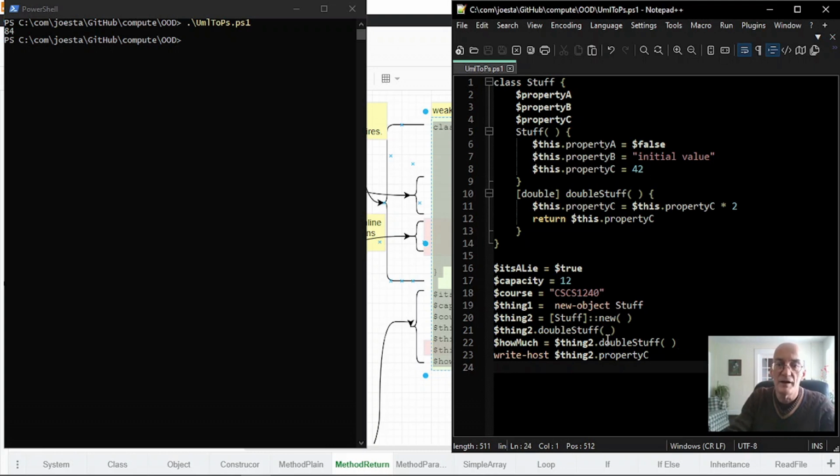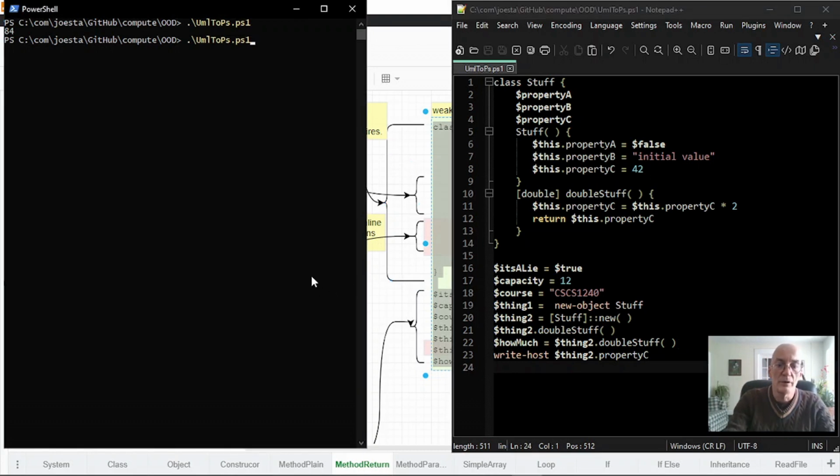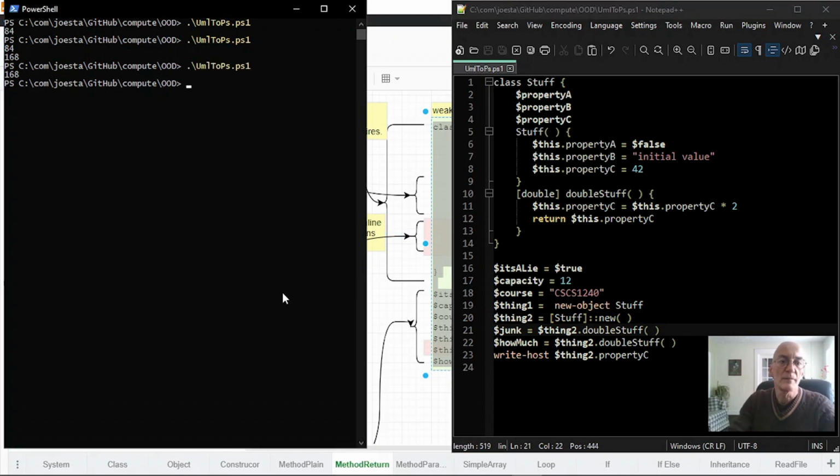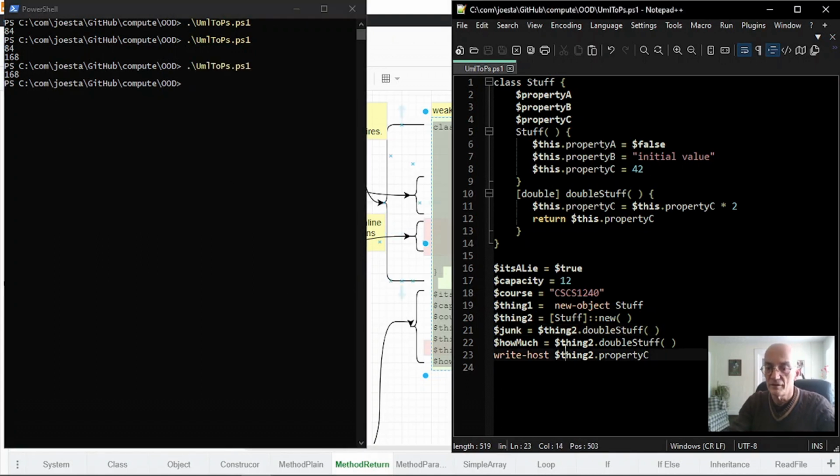Okay, now I'll save that and I will run it again. And so now we see the 84 and the 168 from the final value. And then we can say, well, okay, I really didn't want it to print out the value of double stuff all by itself. So what we can do, and to prove a point, is I'll say $junk is assigned double value. Now if I save that and run it, I see only the 168.